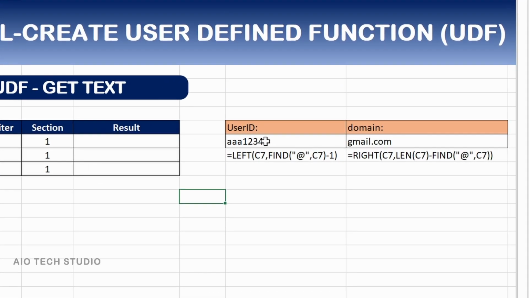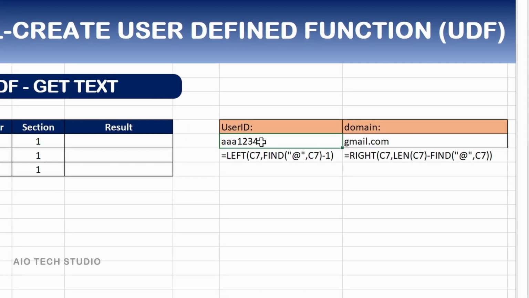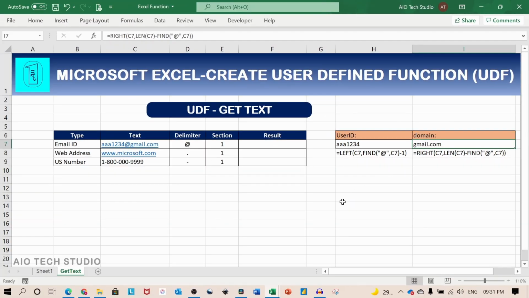To extract the user ID without using the UDF, we have to use this formula below. And to get the domain name from the email ID without the use of a UDF, we have to use another formula which is mentioned below. Both formulas are different, but with the use of a UDF, we can make it simple.